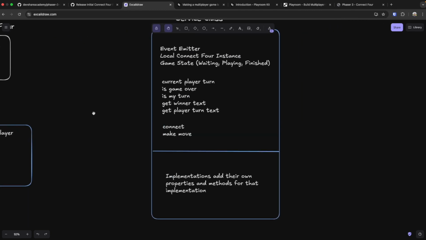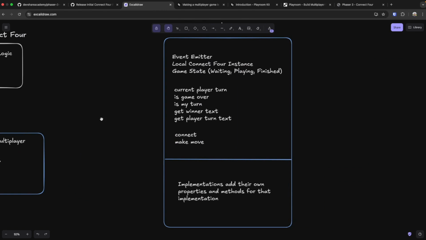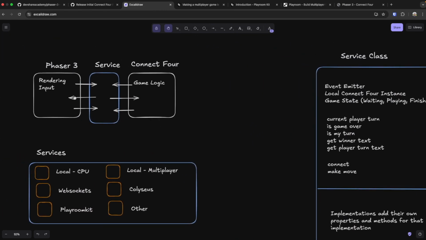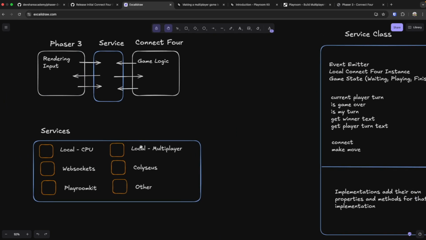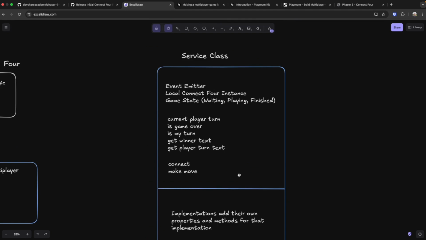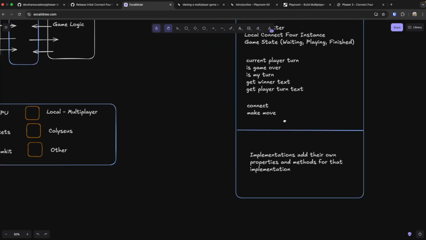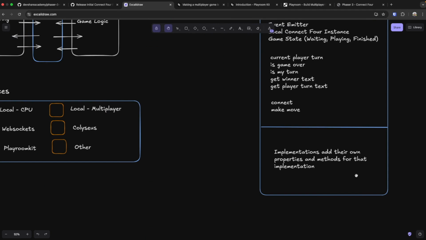Then we'll add a couple of public methods to our class, connect and make move. Make move is basically we'll take the column the player clicked on, and we're going to update our Connect 4 game state. And then finally, our connect method will be used for doing any setup logic that's needed for our service. As an example, in our local instances, we won't need to do anything, but if we connect to a third-party service like Playroom Kit, we need to provide our configuration for connecting to the Playroom API service. That's going to take care of our base service class, and then each of our service instances, since we're extending that class, will be able to add in their own properties and methods for that implementation.